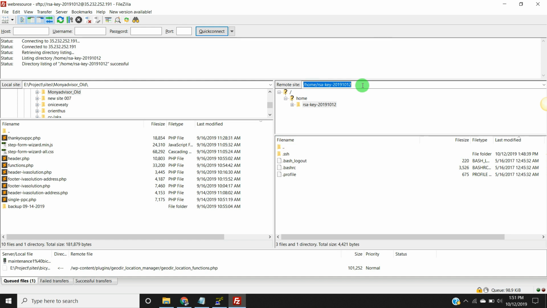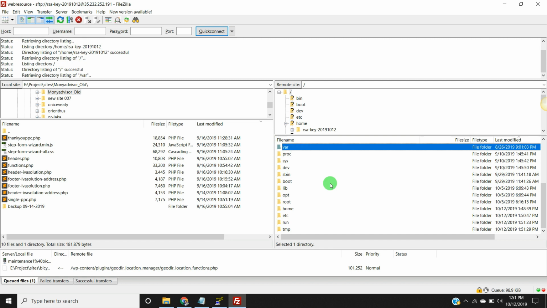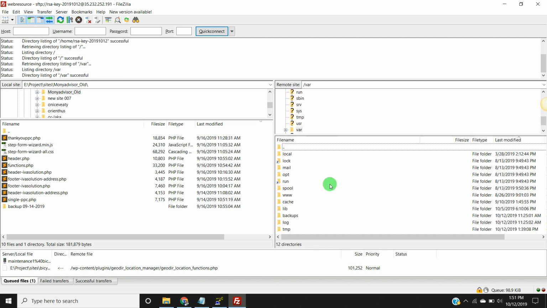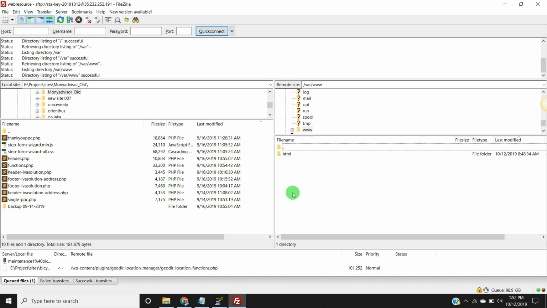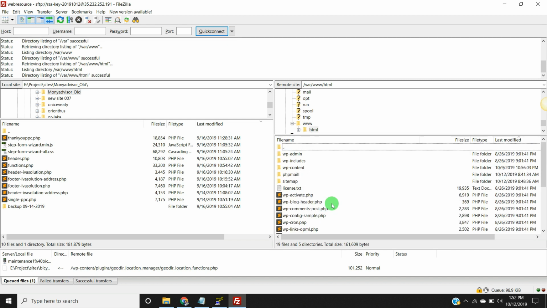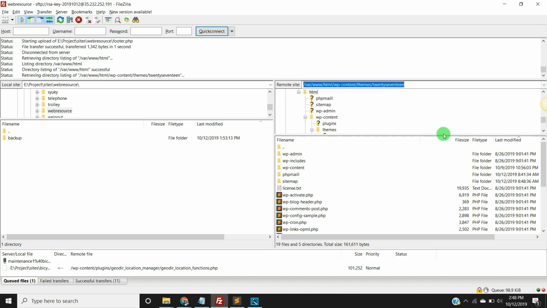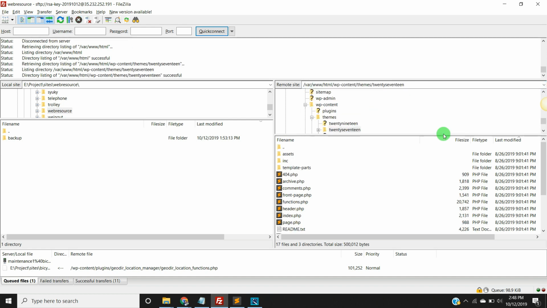Now if you go to your root directory, here you need to select var, and after that select www, and then the html folder. You will see your website, all files and directories. This is the website directory. After successfully connecting to the server, let's try to edit and update a file. So we will go to the theme directory, select one file, edit it and update it.